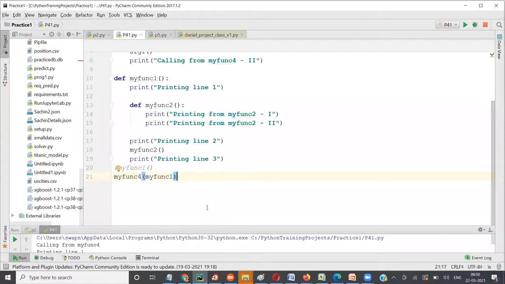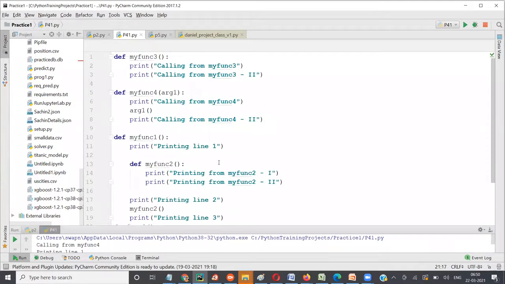Confusing? No, it's not, right? We are just replacing a variable name with a function name. That's it. Isn't it?